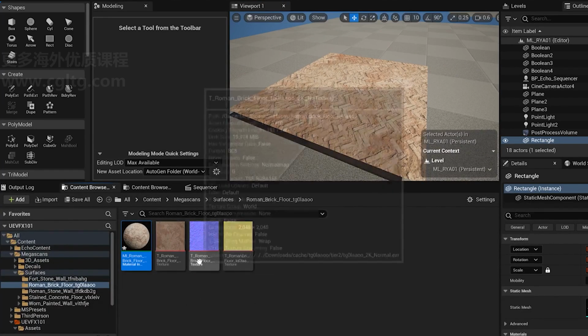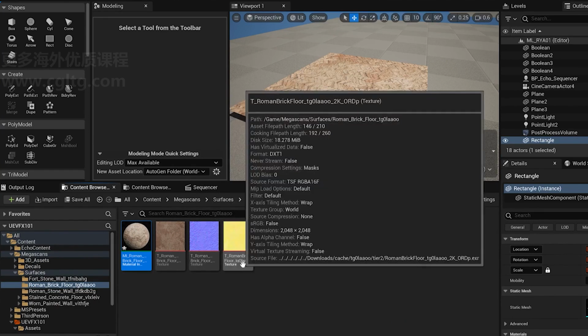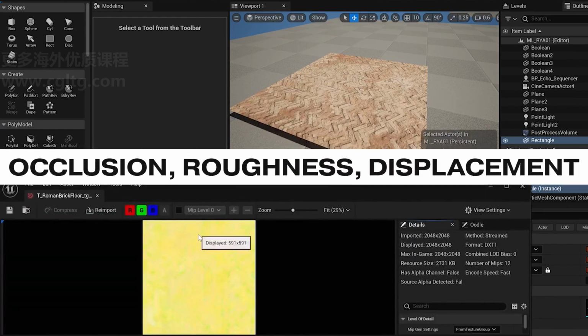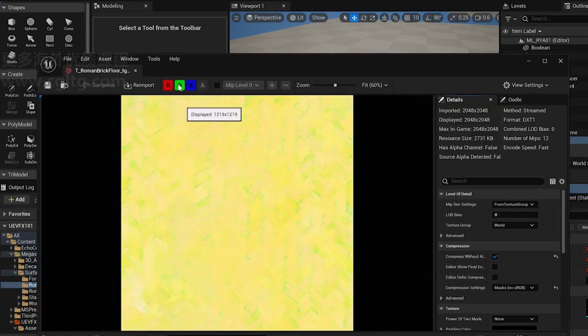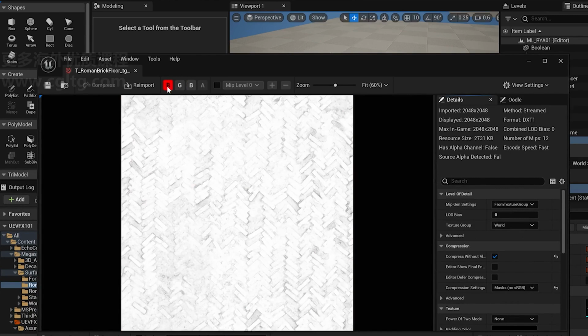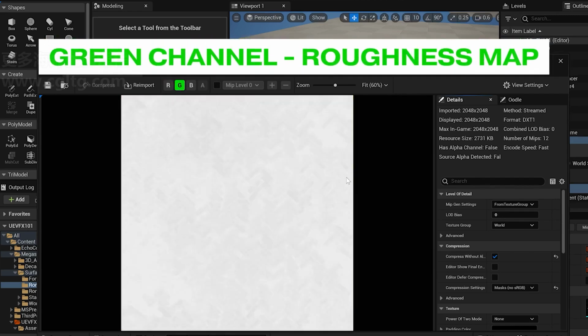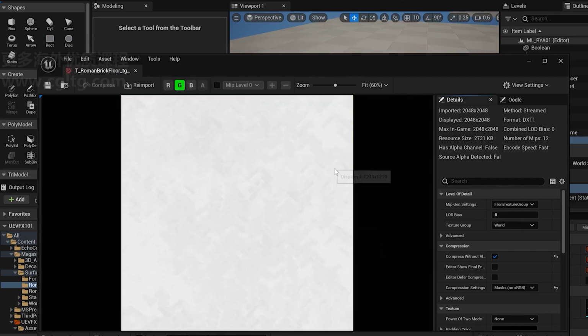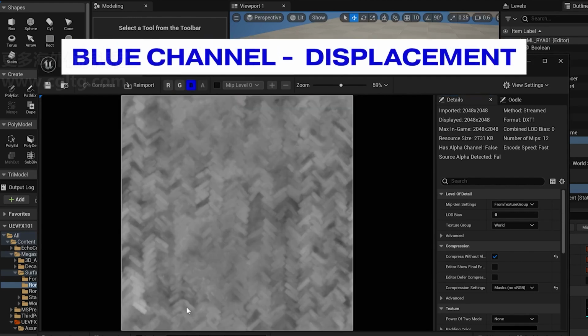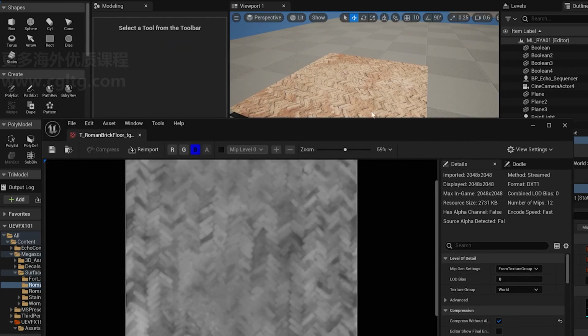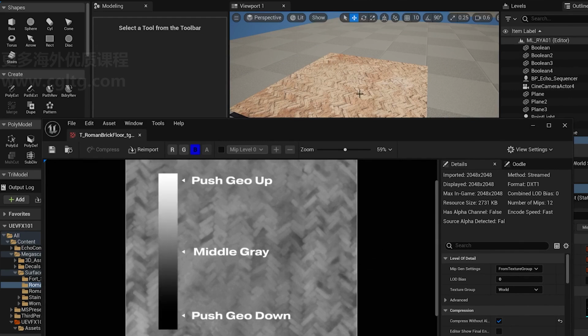So we have our base color, our normal map, and we have this ORD map. This stands for occlusion, roughness, and displacement. These are packed into the R, G, and B channels. So if I uncheck G and B, we'll be seeing our red channel, which is our occlusion of the ORD map. So this is ambient occlusion. The green channel is our roughness map, so this is plugged into the roughness channel of the material. And the blue channel is the displacement. This is a data map which we can use to deform our geometry. Any value that's above 0.5 will push up above our plane, and anything below 0.5 will push down.